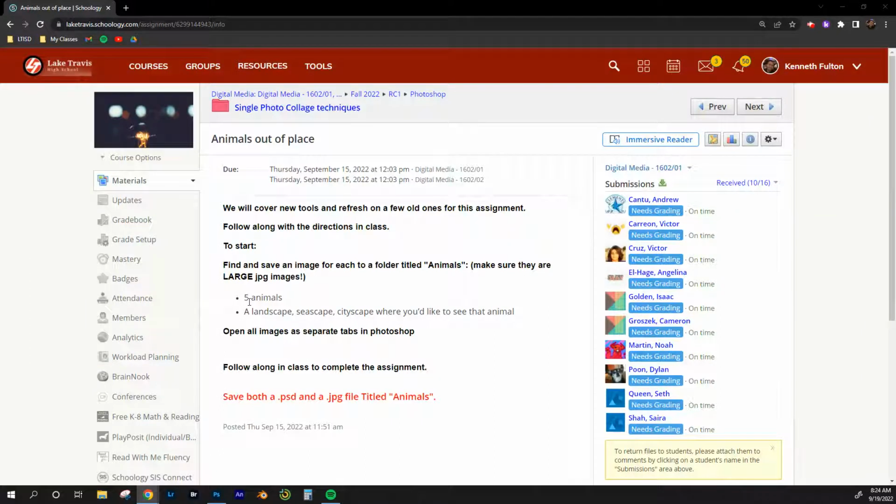Part of the requirements for this is that you need 5 animal images and some sort of landscape, seascape, cityscape, something wherever you'd like to see that animal. Doesn't really matter where. The more creative, the better. The main thing is they're all good, high quality images. So remember how to search for those high quality images. If you don't, then check out the resources tab for digital media and find out how.